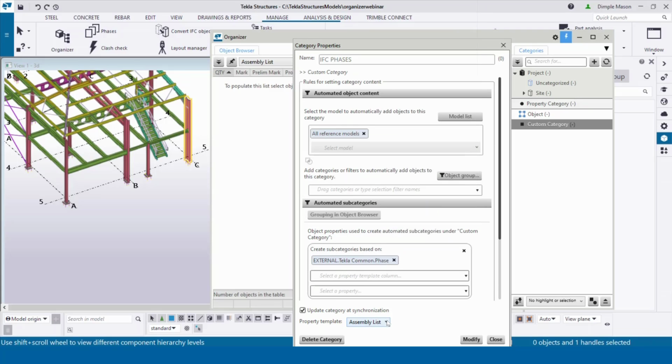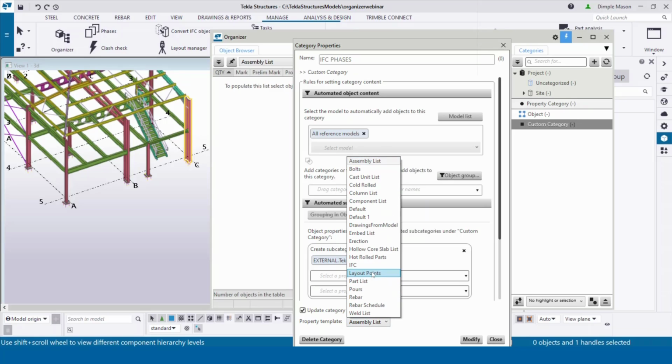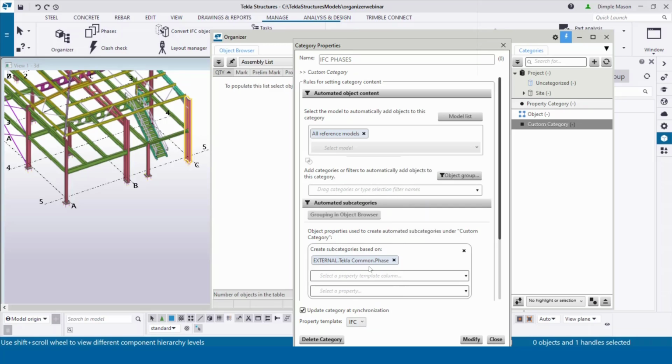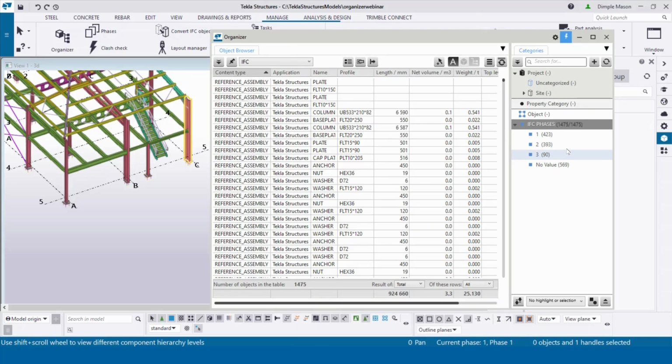And the property template is how do I want to see this information in the object browser, and I want to use the IFC template that we've created. So I'm going to now modify that information. And now very quickly I can see that there's 3 phases within this entire IFC. And those are the items that have been phased in this IFC that we have.